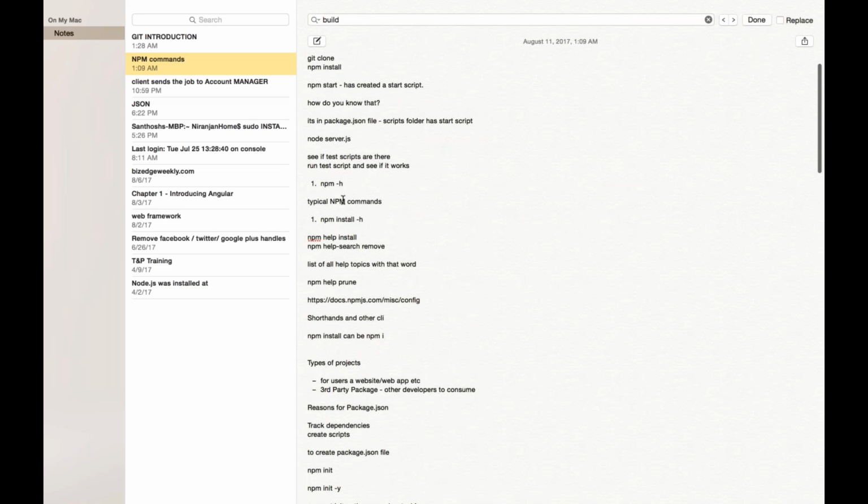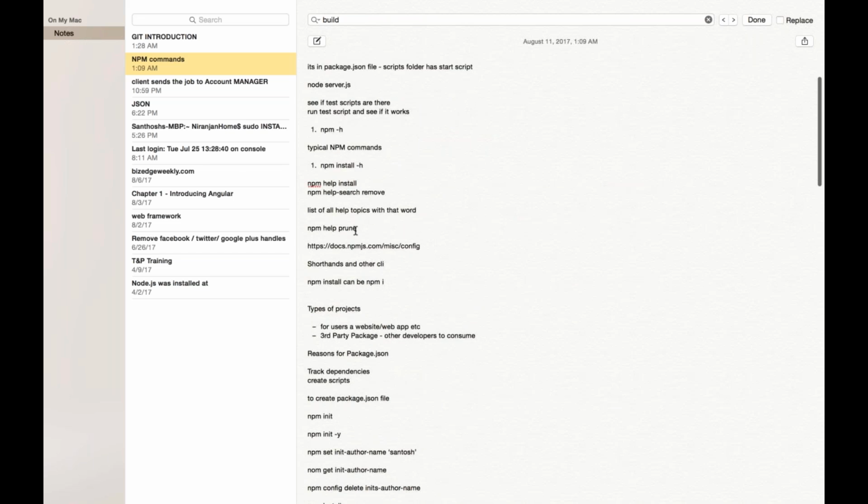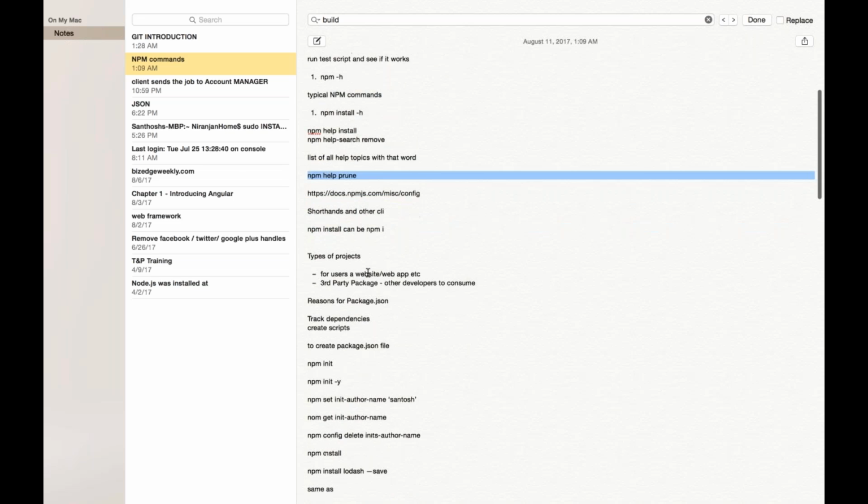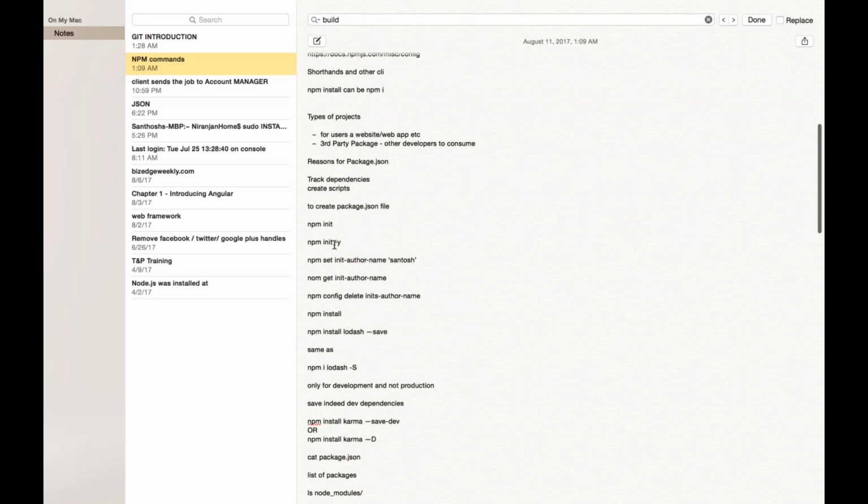I hope this helps you understand what npm is. Prune, you know what it is now, to remove extraneous packages. So npm init is used to create package.json. This is all needed when you don't have a package.json. When you're starting a new project from scratch and package.json is not there, you can enter npm init.